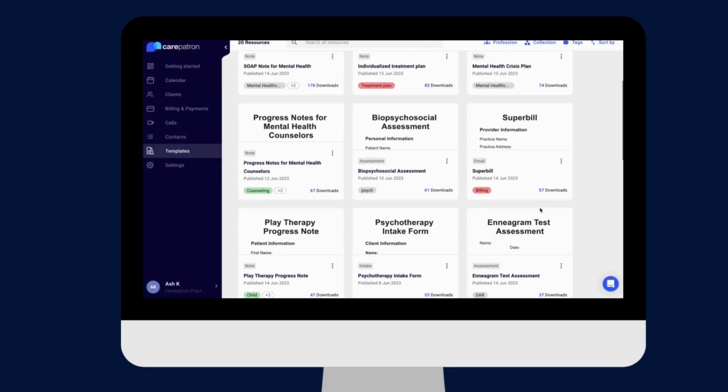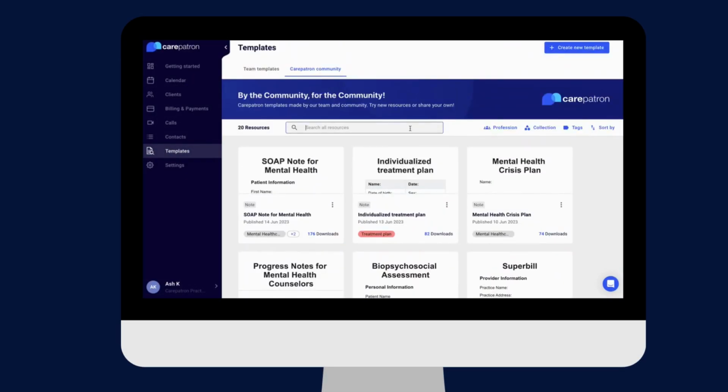You can also access the worksheet through the Carepatron platform. Simply filter within the Community section, type in the keywords, and select the note to customize however you wish.